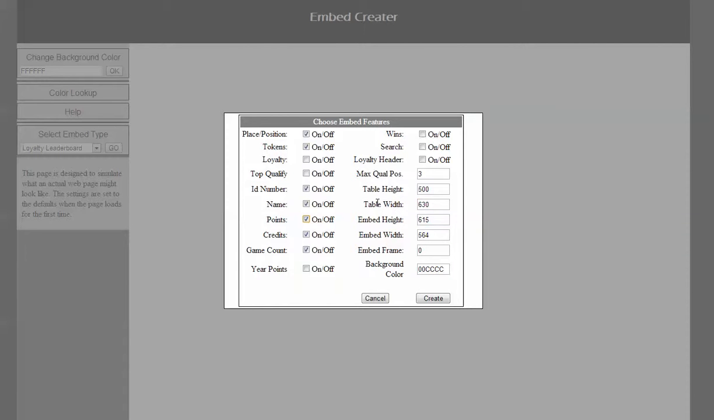630. And since we made the table width greater, 630, we want to make sure that the embed width is greater than that. So let's do 635. Okay, and create.